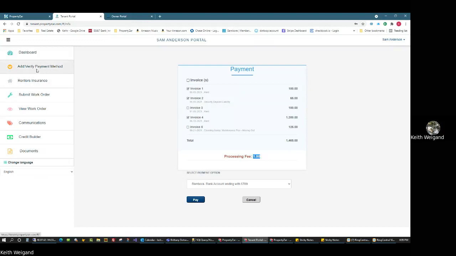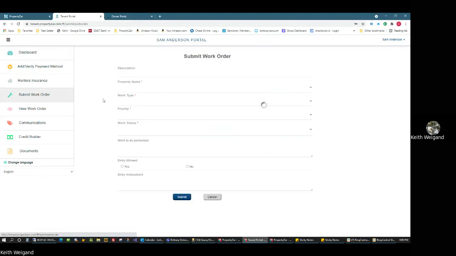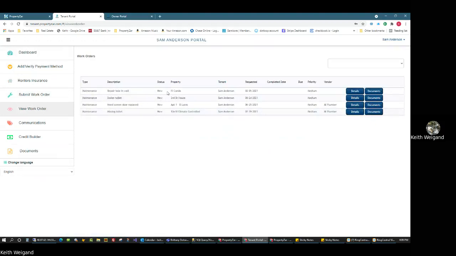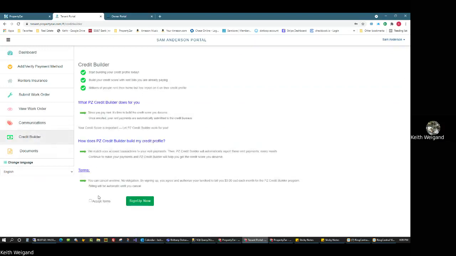They can add their own bank accounts and credit cards here. They can buy renter's insurance. They can submit a work order right from here if they want to. They can view the work orders that they've already submitted to see the status of them with you. They can communicate with you, by email or text. They can sign up for the credit builder, accept the terms here, and sign up. The credit builder currently is $3 a month paid by the tenant. They don't have to. It's optional. But if they want to build their credit score, this is a great way of doing that for $3 a month.